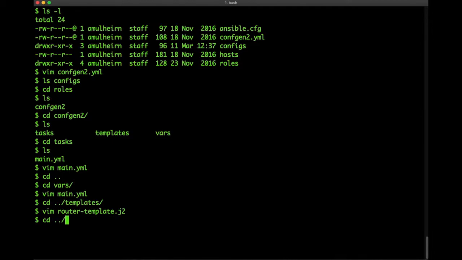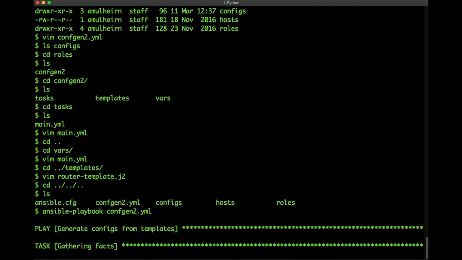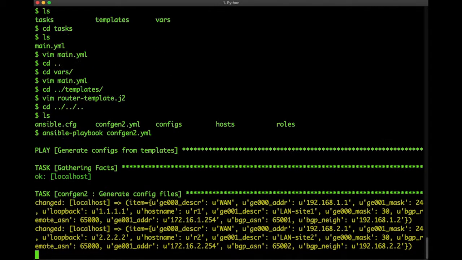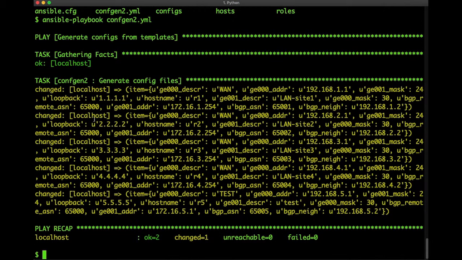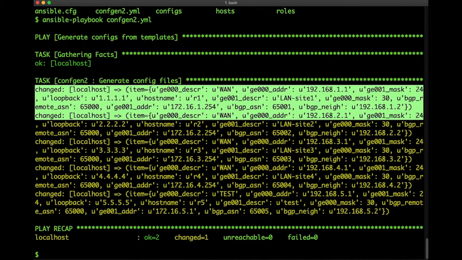If we go back up to our directory at the top, ansible-playbook confgen2.yaml, and that's how ansible-playbook is how we initialize the script using that YAML file. And you'll see as this goes along, it's going to print out those plain English lines that we had: generate config from templates, gathering facts, generate config files. And here we can see an orange line for each change that it made.